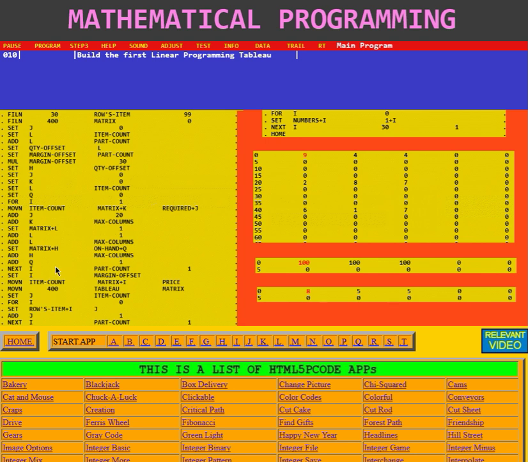Once it has built the matrix there, it says set I to the margin offset. Alright, we figured out that the margin offset is the beginning of the very last row, which is right below the last parts row. That's where the margins will be placed. Well, for every item, it says for the item count, take the prices and put them into that last row. And here are the prices.